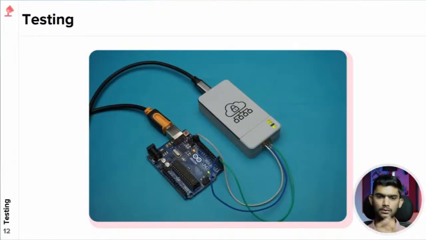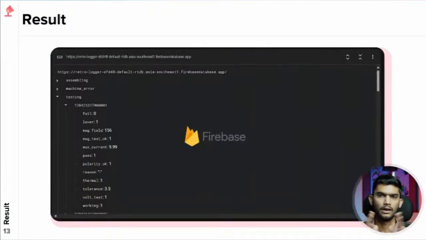Here it is communicating using UART, which is serial communication, and taking the data. The retro logger is taking the data and sending it to the cloud. By cloud, I mean Google Firebase. So as you can see, this is the data which is being uploaded to the cloud. So this was the basic idea to turn our old production machines into internet-capable ones.